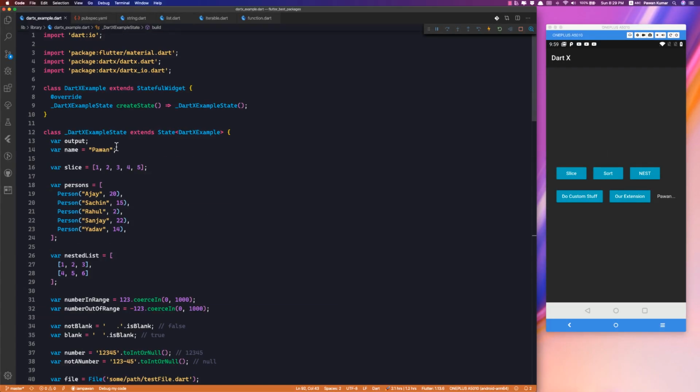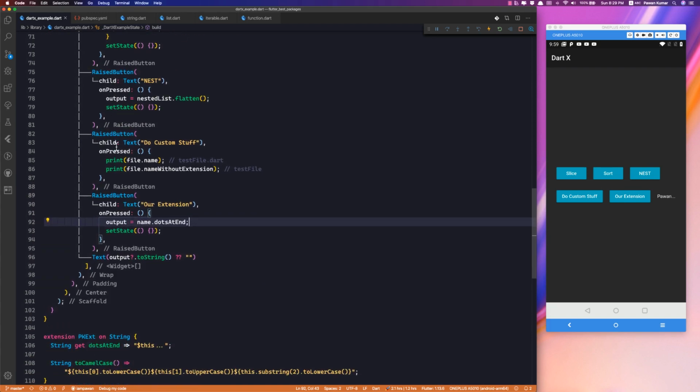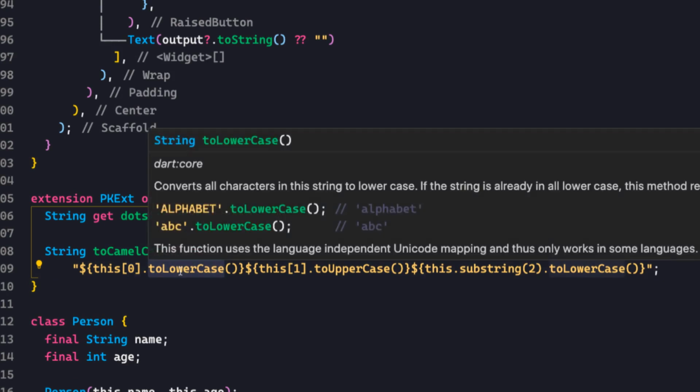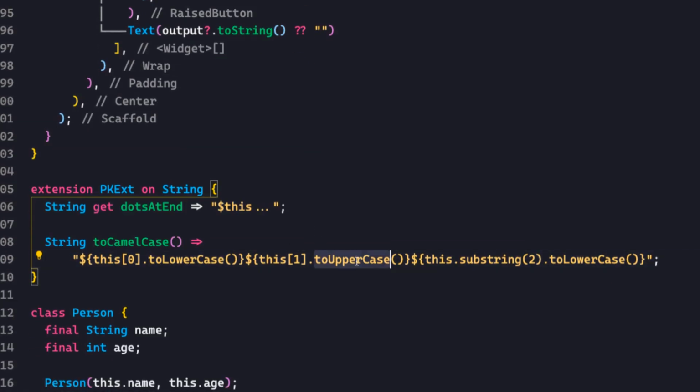Now let's say, I already have toLowerCase and toUpperCase, you must have seen that, right? If I want to have something like camel case, then again I can go to my extension and write another method this time, toCamelCase. I will take the first character of it and make it lowercase, then the first character will be uppercase and the others will again be lowercase.